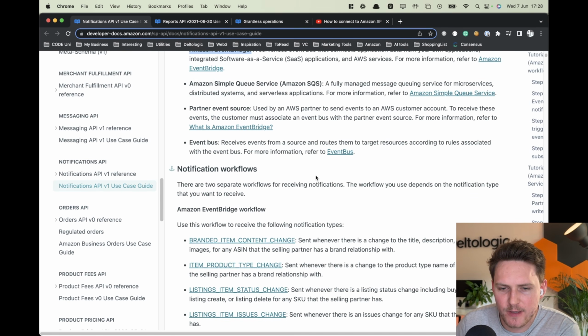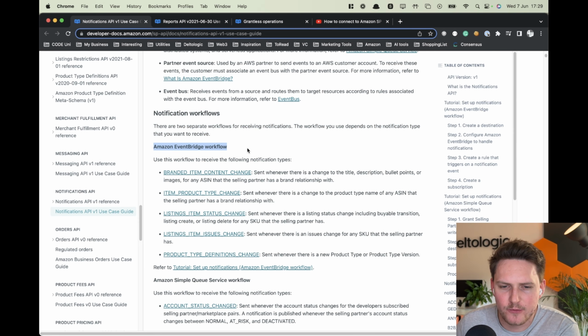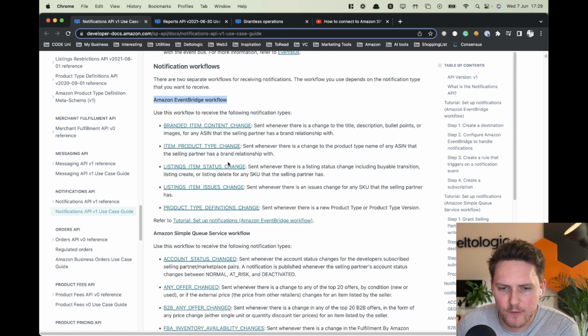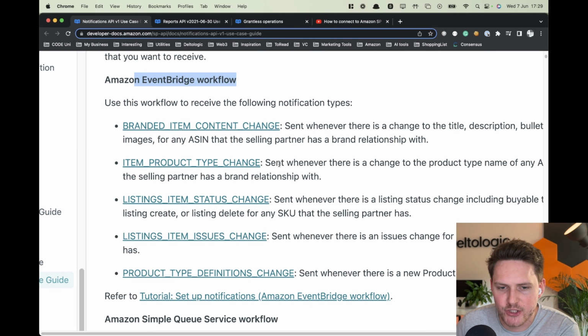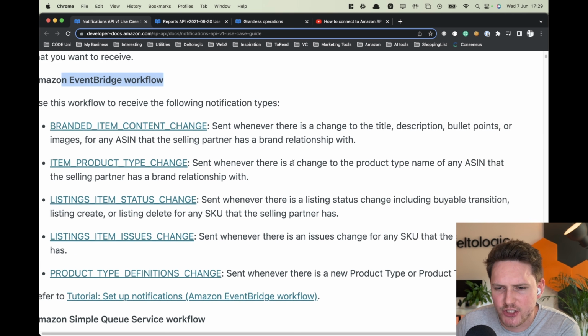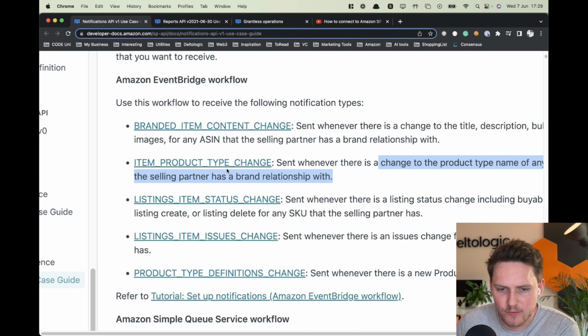So when it comes to the notifications workflow, there are different things you can get from Amazon. For some of them, you have to create the EventBridge workflow. For example, if you want to get the branded item content change information, then you need to get it through EventBridge. If you want to see whenever there's a change to the product type of an ASIN, then of course you also have to do it.